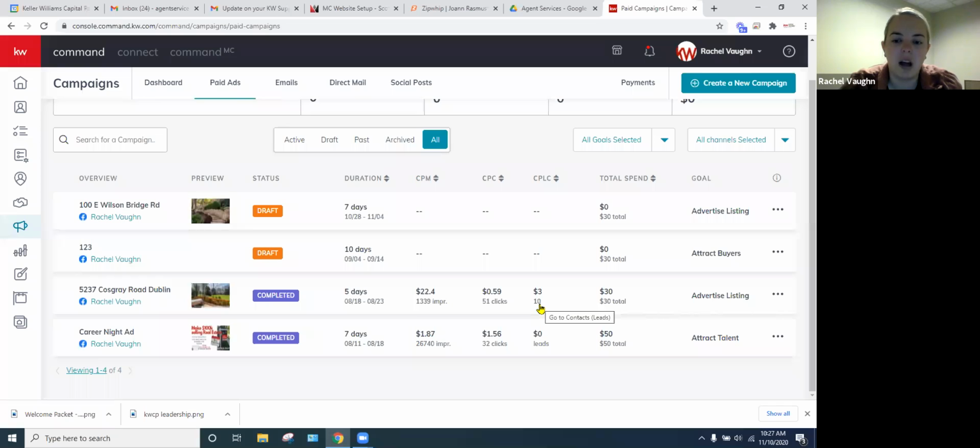$3 on 10 people. I don't think Zillow can give you that money. Not saying that those are all ready to buy a house right now, but you can put those in your database and nurture them. And then when it comes time for them to buy a house or sell a house, hopefully they're your number one pick. So this is just an easy way to get a bigger database, and you don't have to spend a fortune to do it.